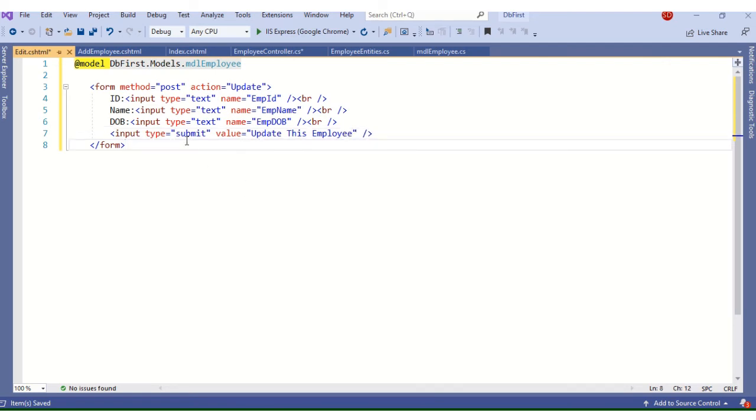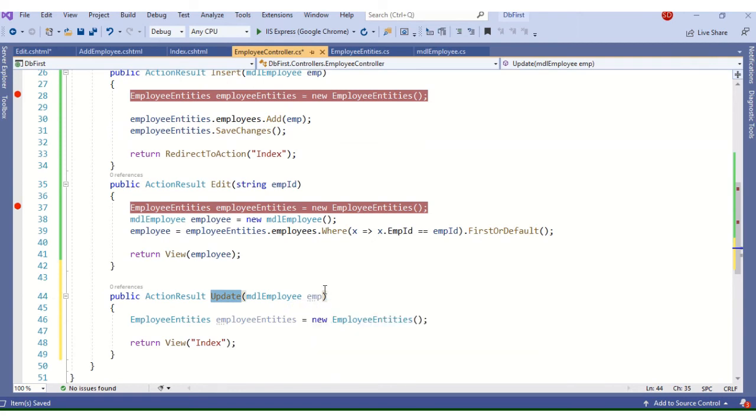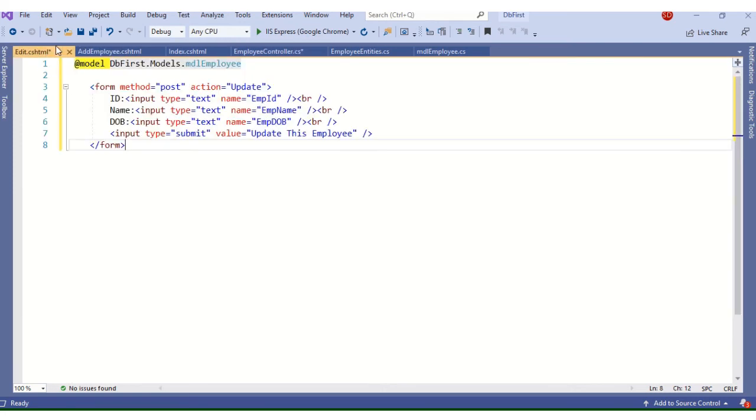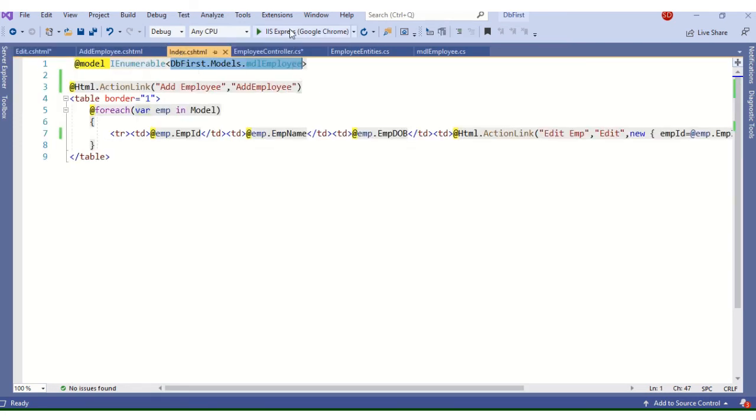Okay, so when I click this, all data will go there and it will be posted to the update action here, so that I will get it. Then I will create an object of the entity. Okay, let's run it. I'm going to index and run there.